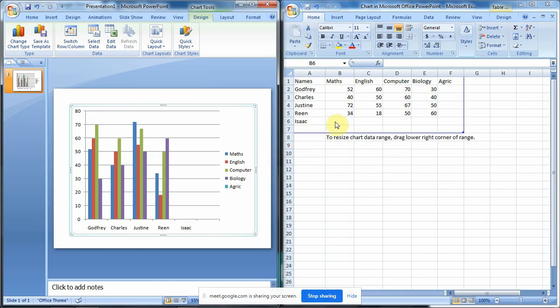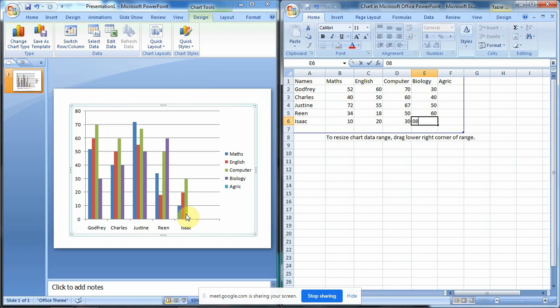So where we see Isaac, we shall now go under mathematics. He got 10, so we type 10, press on the tab key. So when you press on the tab key, you will see the first bar there for mathematics 10. English, we got 20. It will be reflected. Then computer 30. It will be reflected. Then when it came to biology, he got 08. It will be also reflected.